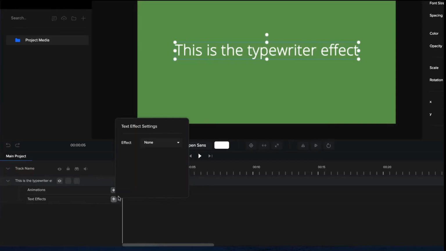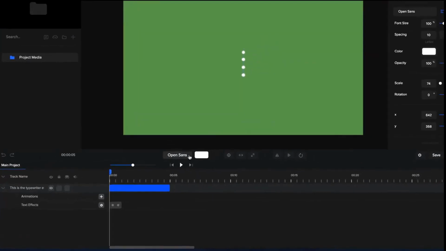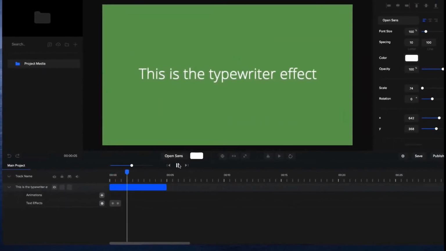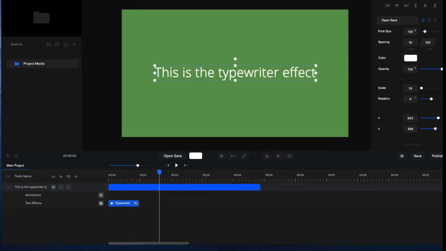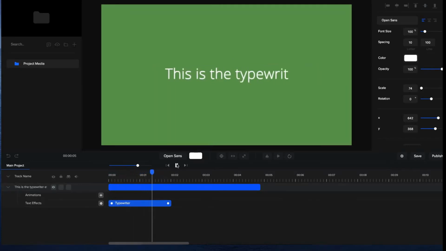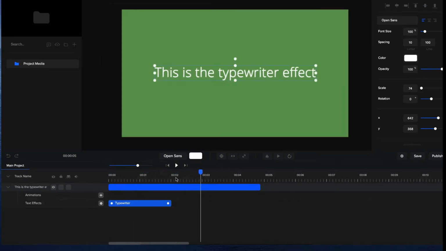If I click on the plus icon and select typewriter, you'll be able to see that the text types on like so. As you can see, that's a little bit fast, so I'm going to drag this out and make it about 2 seconds long. You can see it's a much better pace for that amount of text.